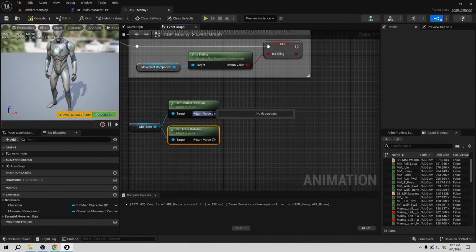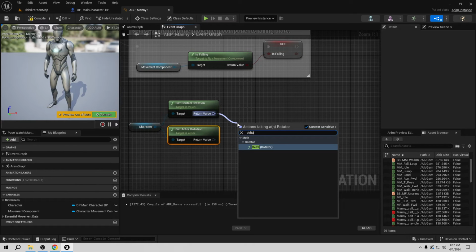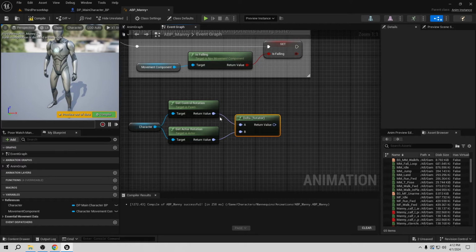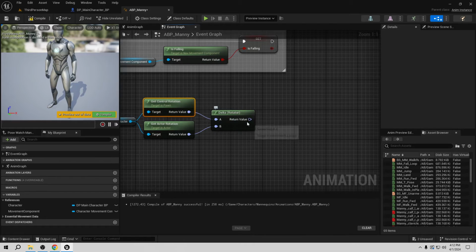The best way to do this is the delta. So we're gonna use delta rotator. So you have the A to B. It doesn't matter if it's the other way around, it's the same. So you're gonna have a value here, and this value is what is in between this one and this one.